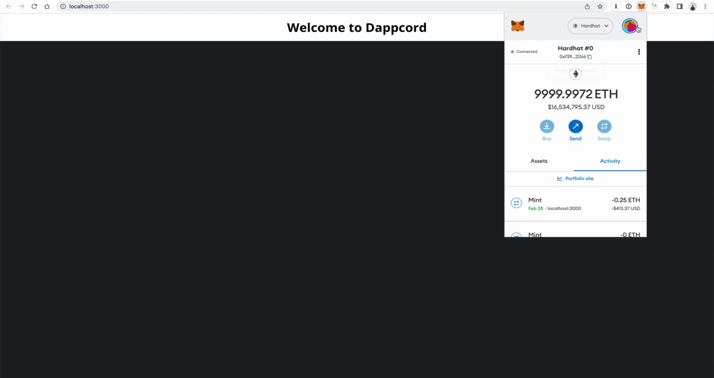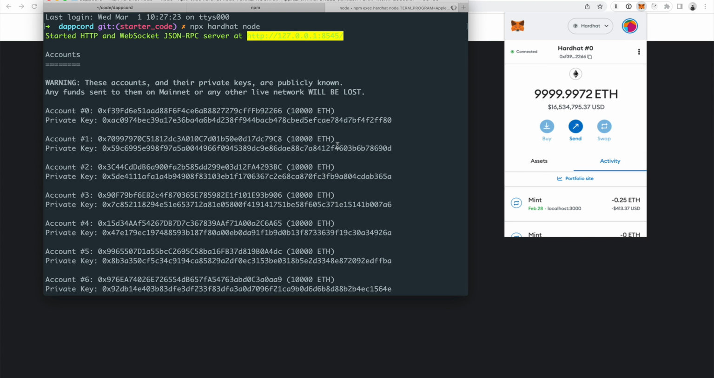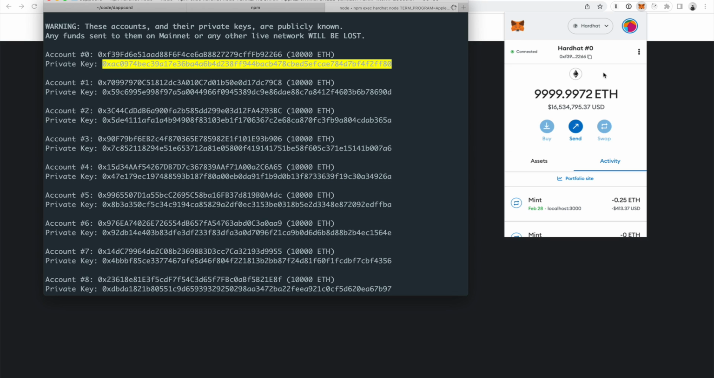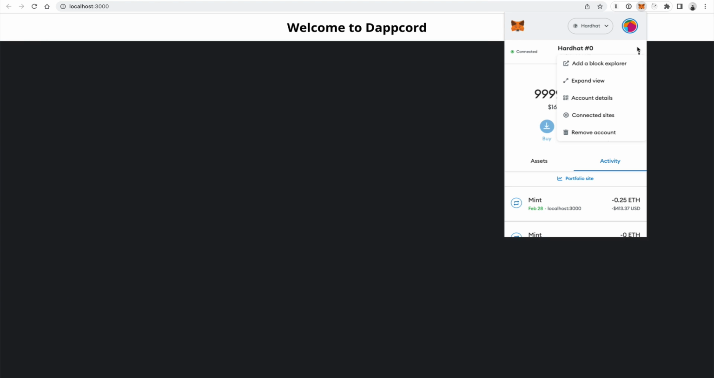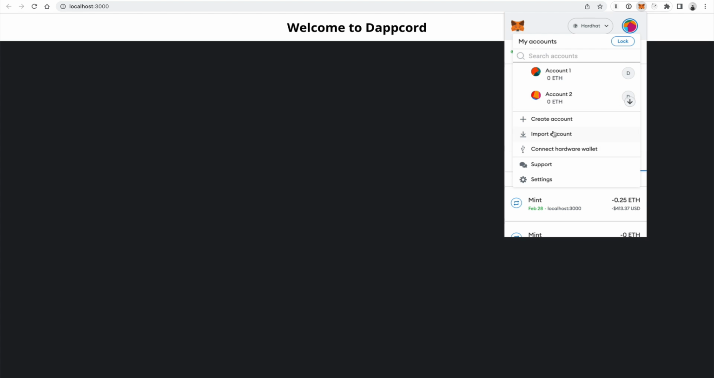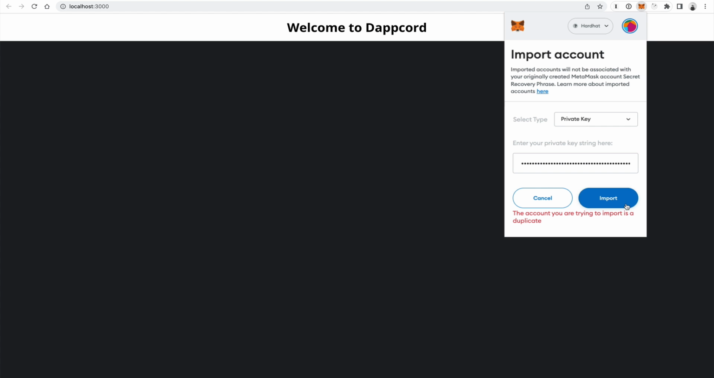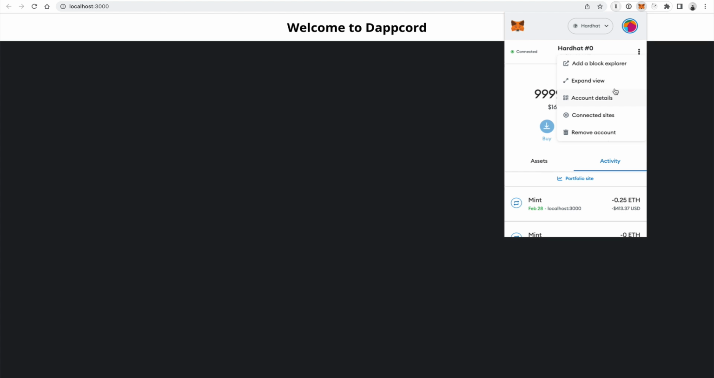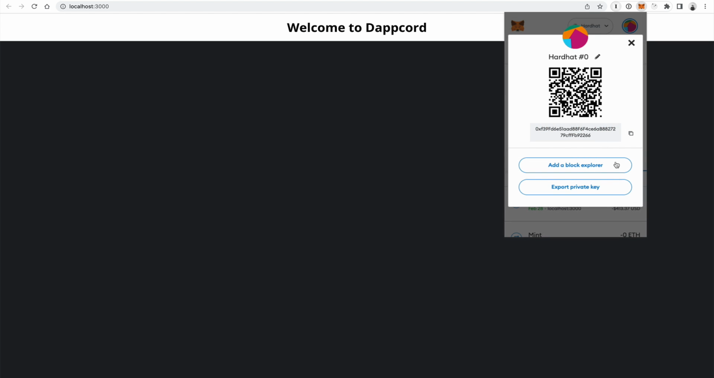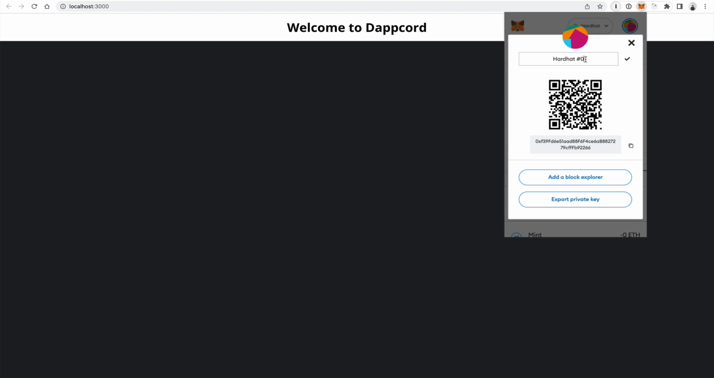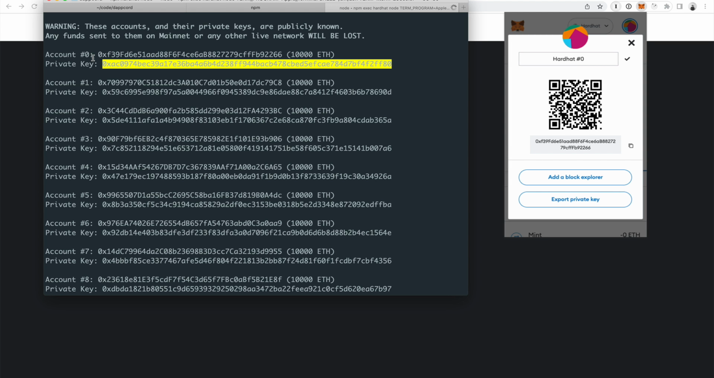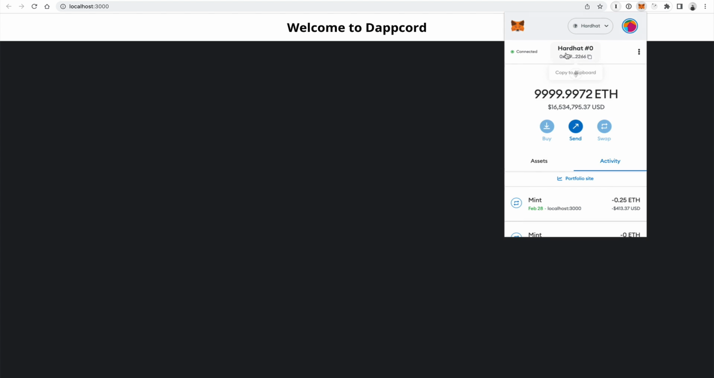All right, next you're going to need to import your accounts from Hardhat. So you can see these accounts. You can just copy the private key here. You can go like this and go to import account. All right, you're going to paste the private key in there. I've already done it, so it's not going to let me do it again. But I did that, and then I'd go to account details, and then I usually rename the account right here. I call it Hardhat number 0 because Hardhat accounts are 0-based index, so 0, 1, 2, 3, 4, 5, etc. And then I can see easily which Hardhat account it is with a label right here.